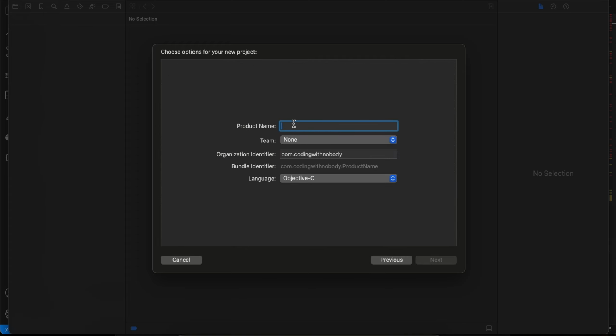Then inside product name you will have to give some product name. I will just call it local notification. Then you will have to select your team. I won't show you my team. And inside language you can select Objective-C, and then click on next. Make sure you select your team. I'll quickly select my team and come back.